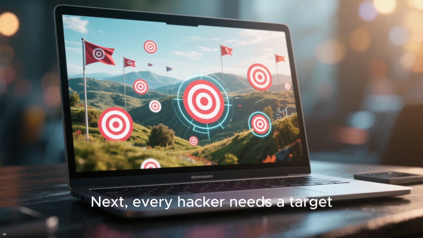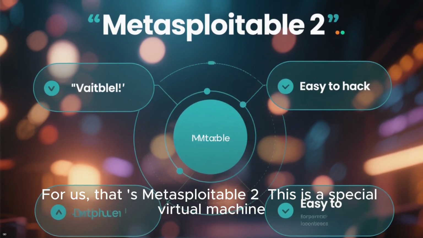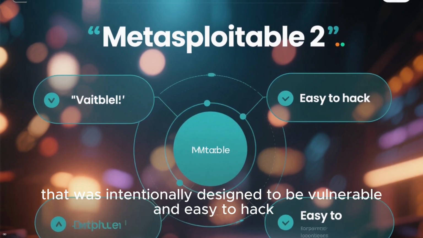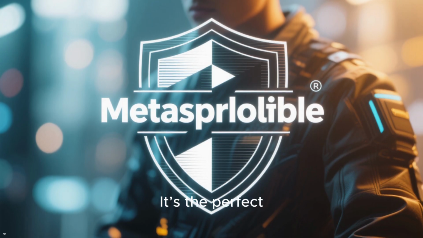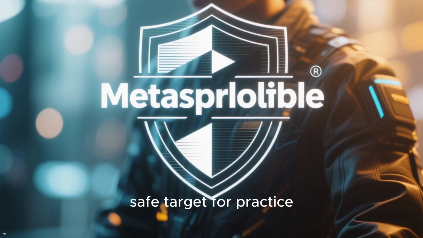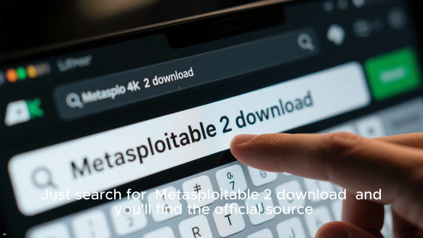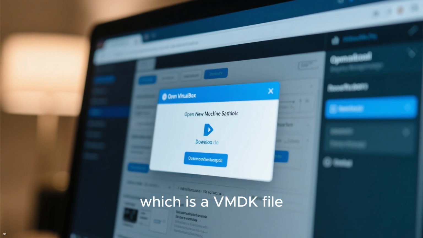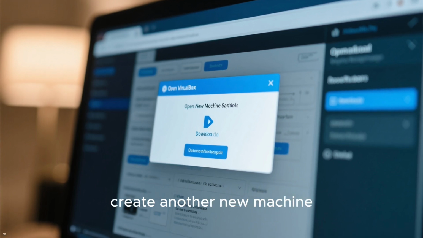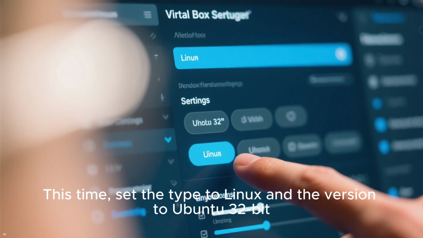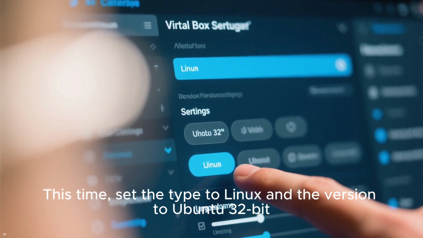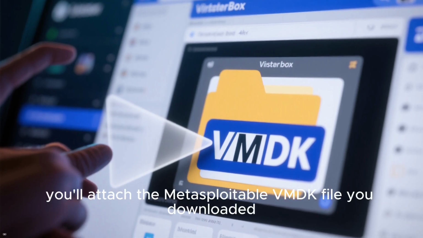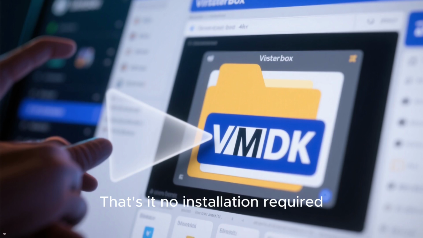Next, every hacker needs a target. Metasploitable 2. This is a special virtual machine that was intentionally designed to be vulnerable and easy to hack. It's the perfect, safe target for practice. Just search for Metasploitable to download, and you'll find the official source. Download the VM appliance, which is a VMDK file. Back in VirtualBox, create another new machine, this time set to type Linux and the version to Ubuntu 32-bit. Instead of creating a new hard disk, you'll attach the Metasploitable VMDK file you've downloaded. That's it, no installation required.